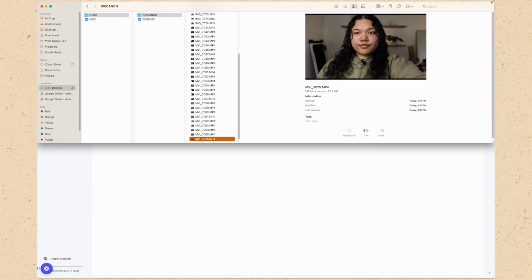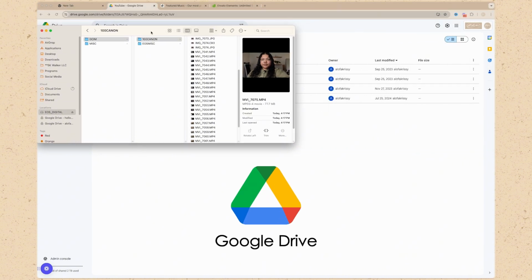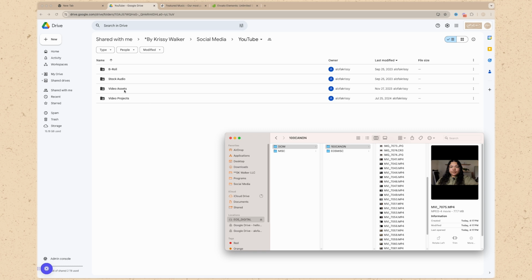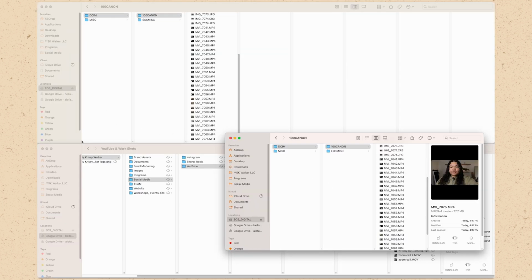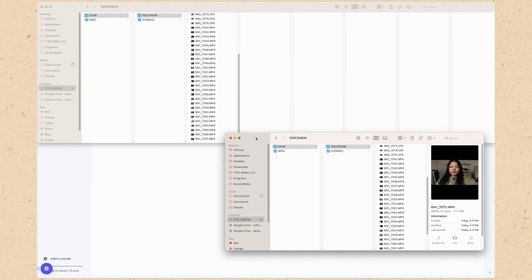So I personally use Google Drive. So I'm going to go ahead and minimize this, and you can see in the background, I use Google Drive. I actually have Google Drive on my desktop. So you can either go online. If you're using Google Drive, you can go online to drive.google.com. And then what you can do is open up your project and just drag and drop the file into that section. So I'll go ahead and show you what that looks like here.